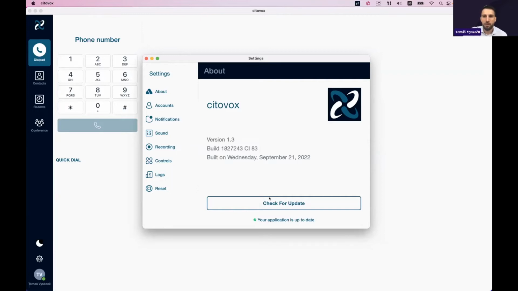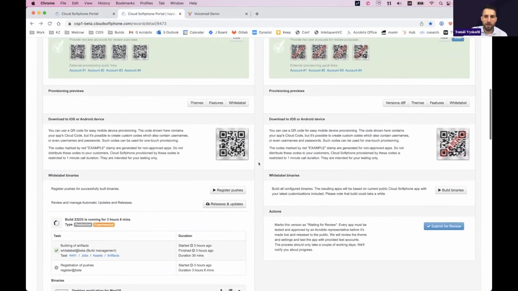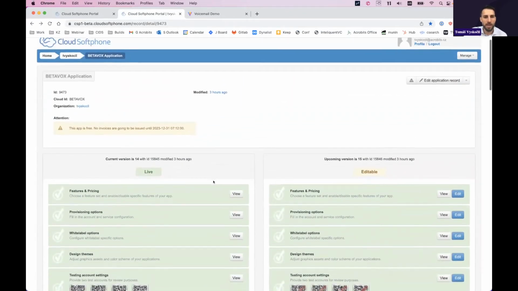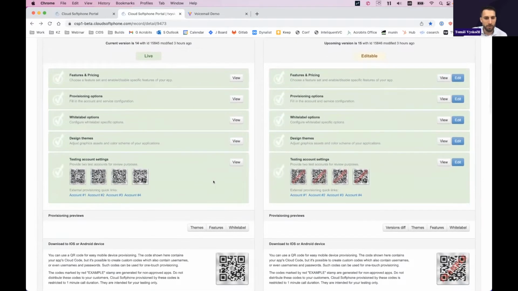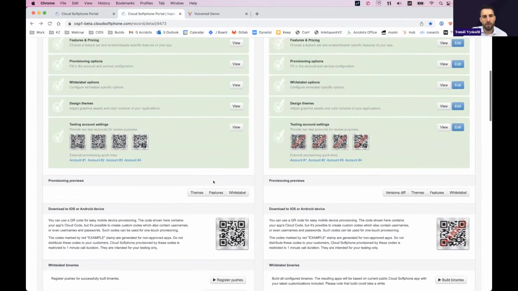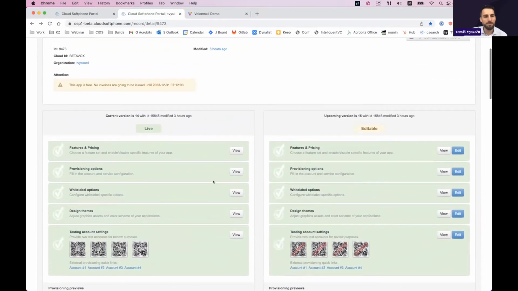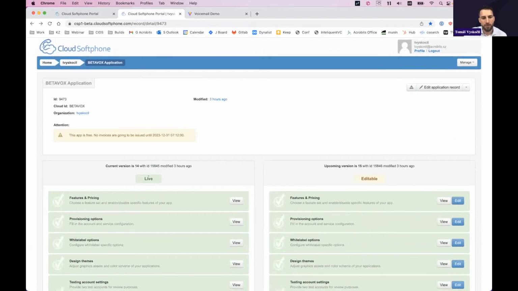So let's try publishing an update. Now I moved into the Cloud Softphone portal. This is our staging environment, as this is still in development, but we are close to launching this. This might be a familiar page to you if you're a Cloud Softphone portal provider or customer. We have the live version on the left, the one that is intended for release, for production.